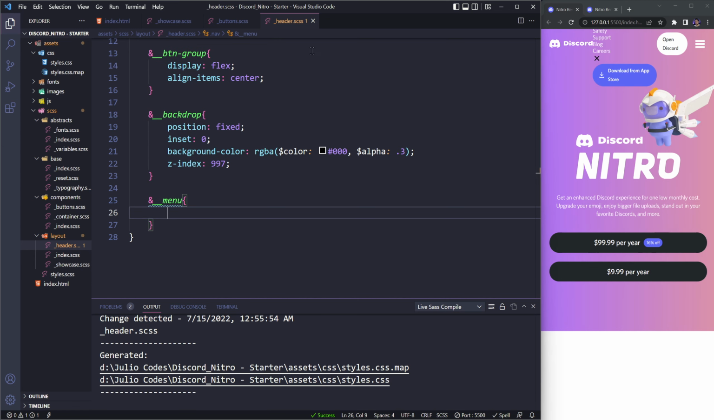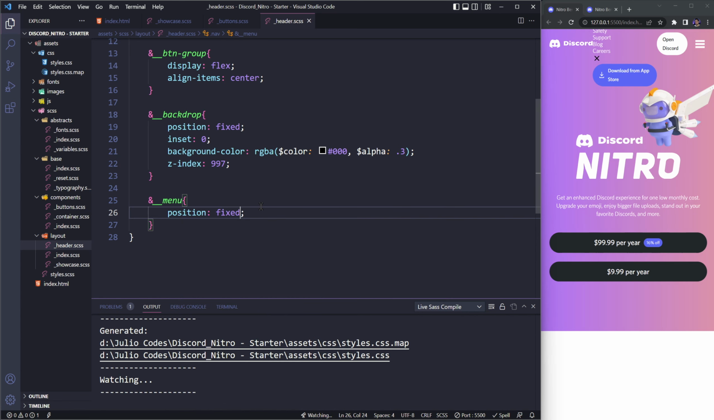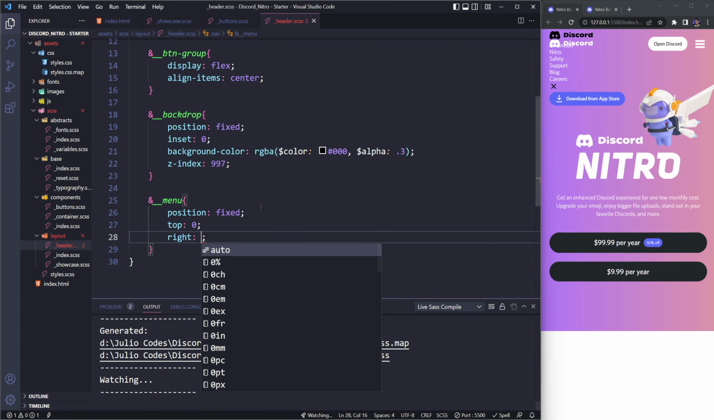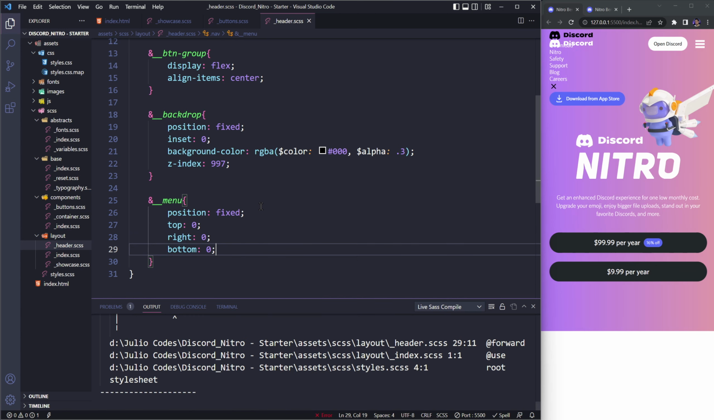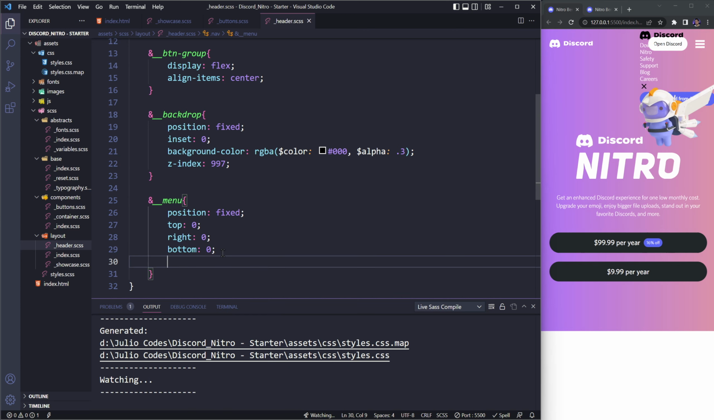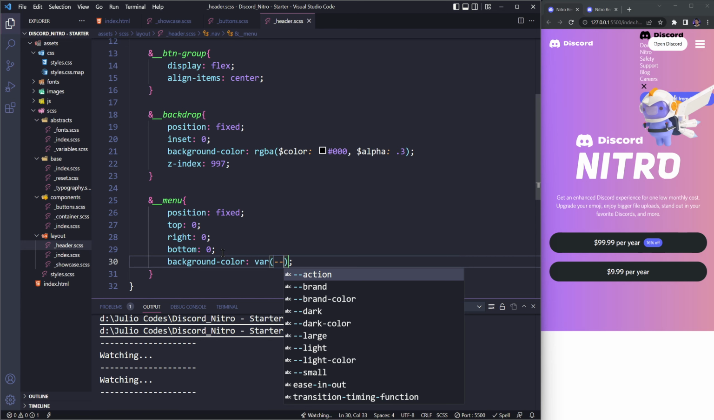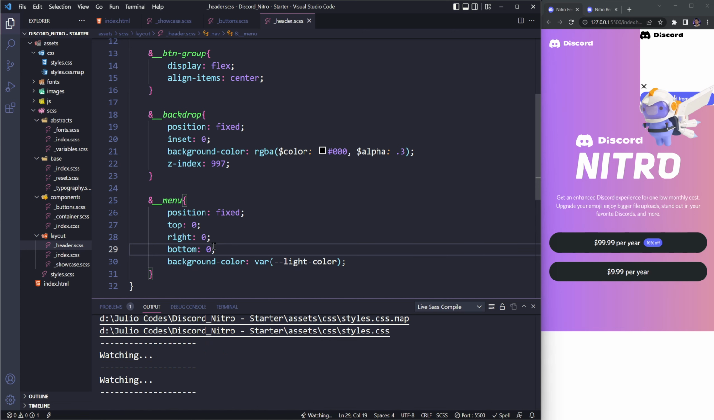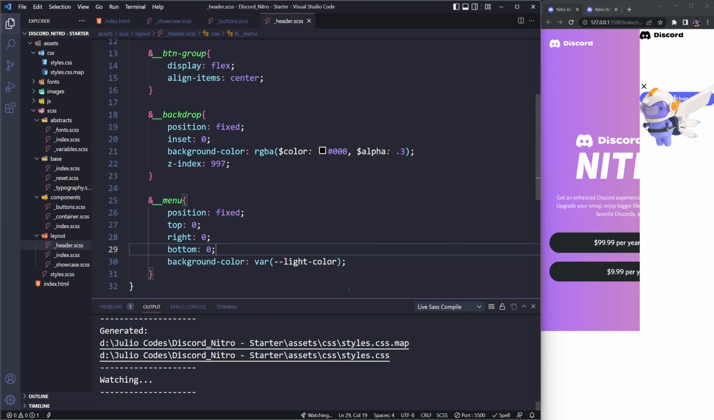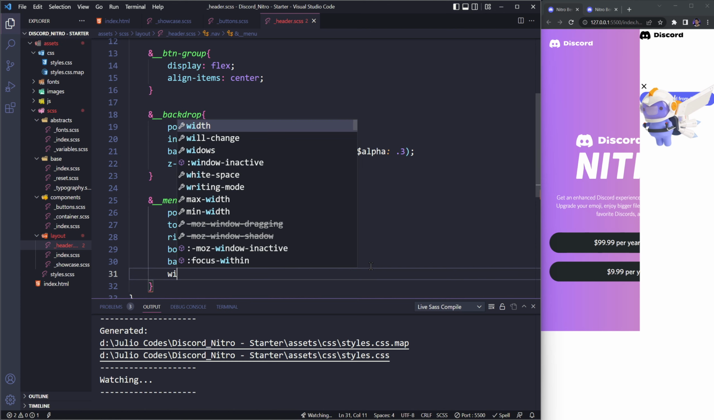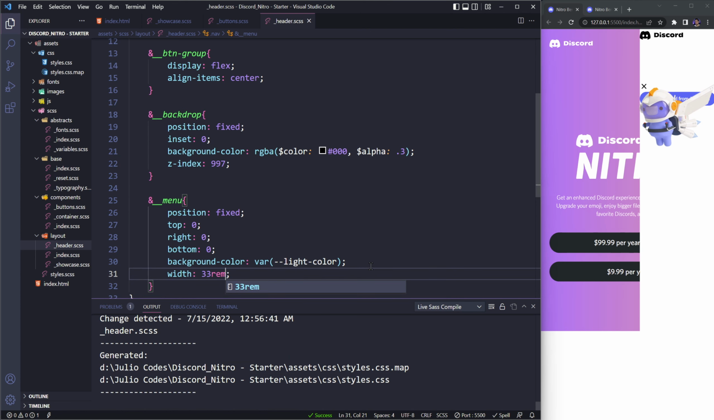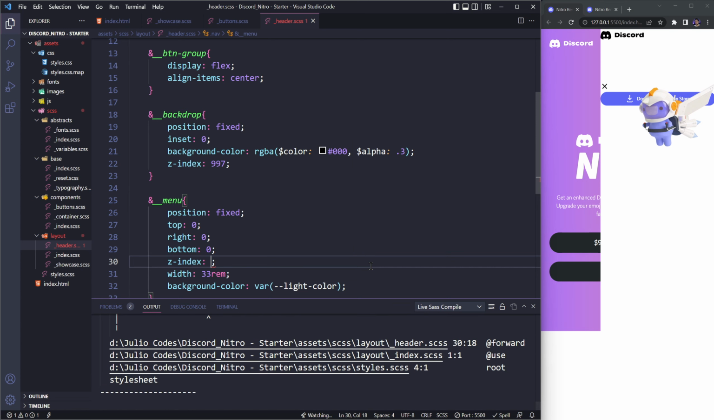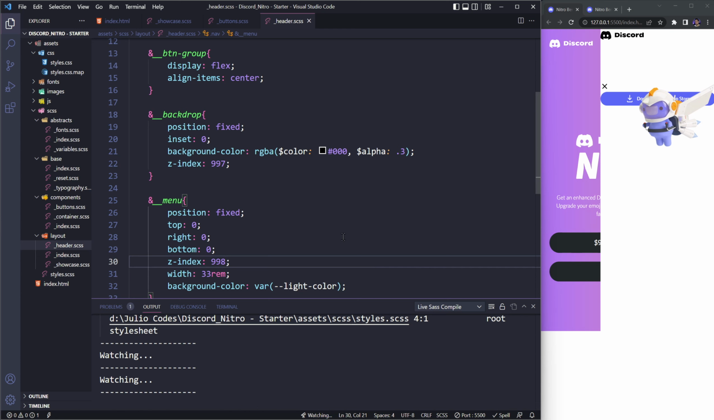It's okay. And the menu is going to have the position of fixed. Then the top here is going to be 0, right 0, and bottom 0. So that's just going to stretch it all the way to the bottom. So now we can do a background color, which is going to be the var of light color. So once we add the 0, we don't have to specify width or height. We can just do the 0 here towards the bottom, and it's going to stretch it all the way to the bottom. Then I'm going to give this a width, which is going to be 33 rem. I'm going to actually move that up, and then here I'm going to add a z-index, and the z-index here that I want to specify is going to be slightly higher than the backdrop. So I'm going to do 998.